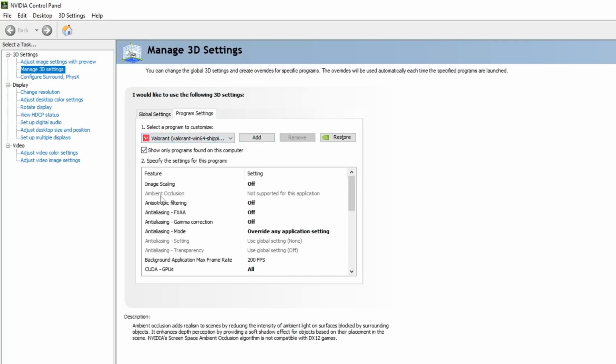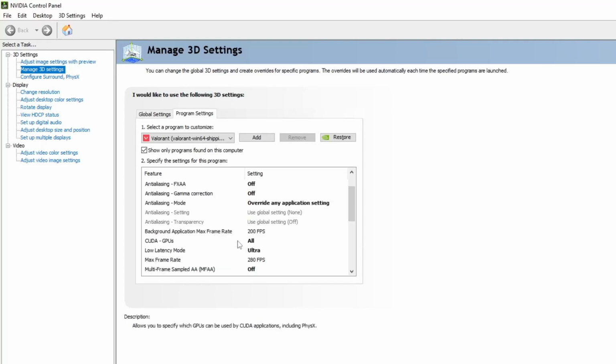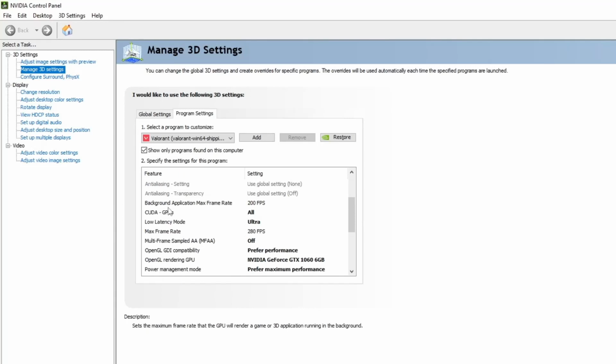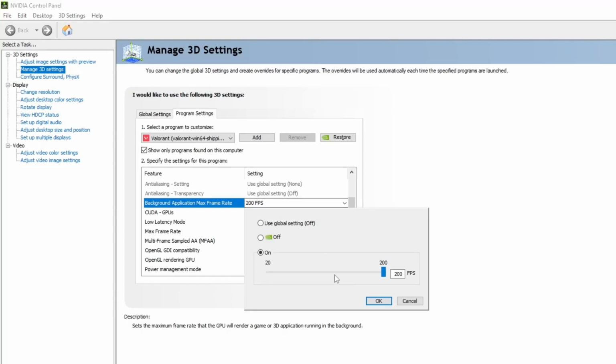Image scaling turn off, ambient occlusion not supported for this application, anisotropic filtering off, anti-aliasing effects off, anti-aliasing gamma correction off, anti-aliasing mode override any application settings. Okay, and then scroll down. Here is background applications max frame rate. Max frame rate, basically set it according to your CPU and your monitor, so it's on you. Like 144 is enough in Valorant, so you can also use 144 FPS if you like. Otherwise you can increase it to the maximum performance.